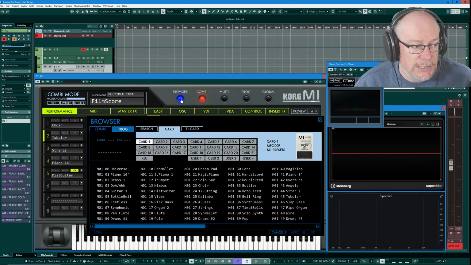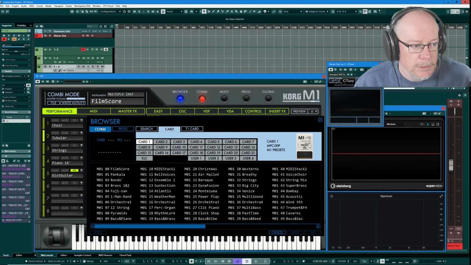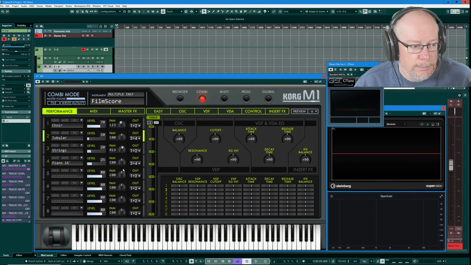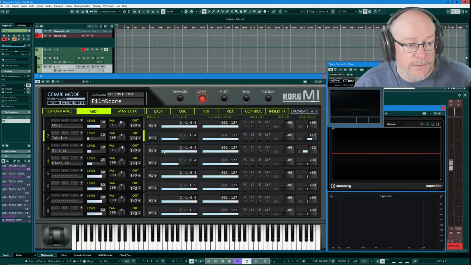Made lots of changes to this sound. I'm just going to reload my original combi back again so that I've got my bass sound to play with. Now jump over to the MIDI page. This is very straightforward. This is literally just controlling individual MIDI parameters for your single timbres.